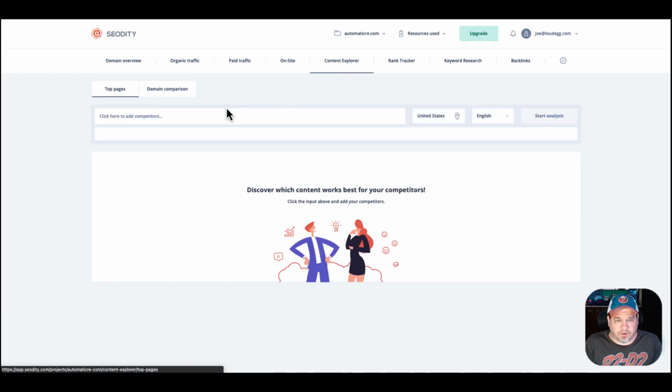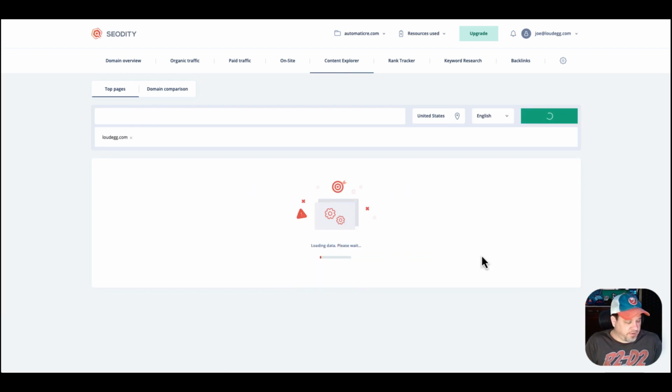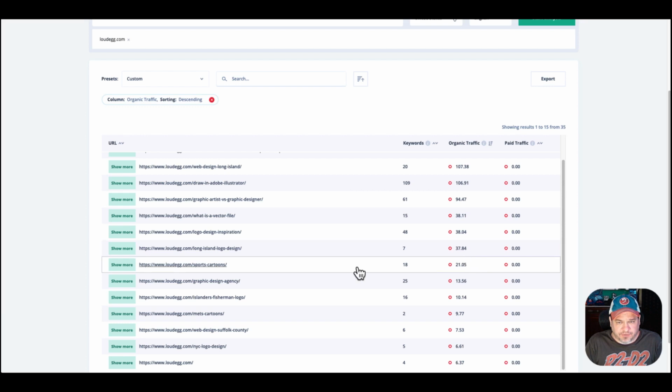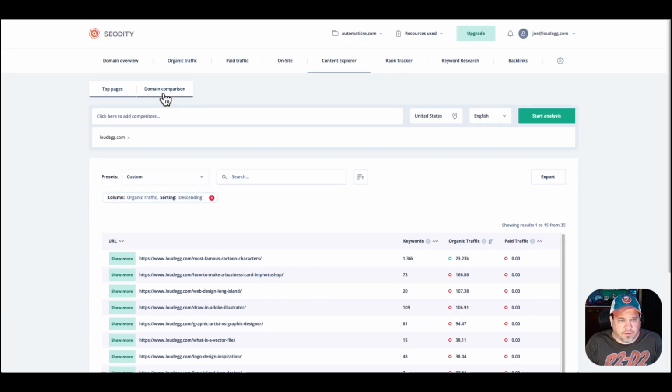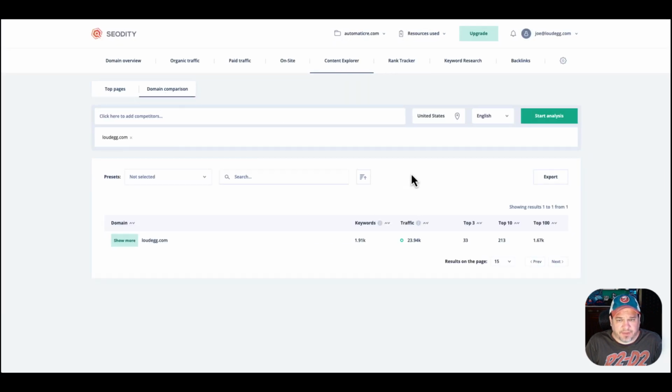Content Explorer. So if you want to add a competitor here, any website, let's see, it's loading data. It will show you what's ranking for competitors, like their keywords, the ranking, organic traffic, paid traffic. You can do a domain comparison. You can enter that in there.